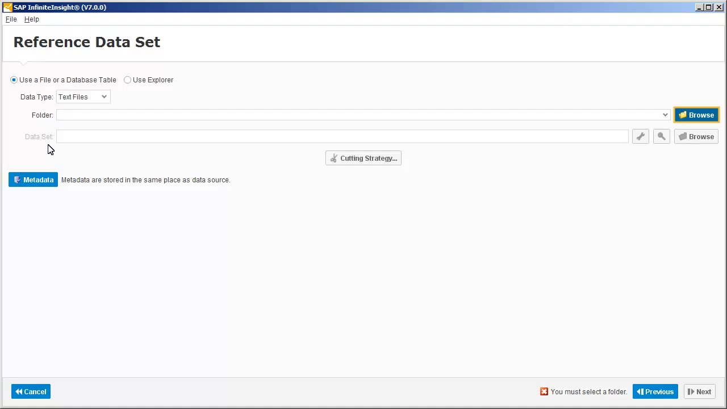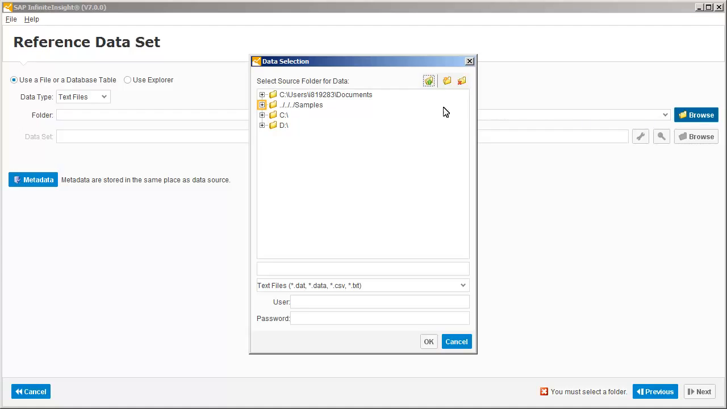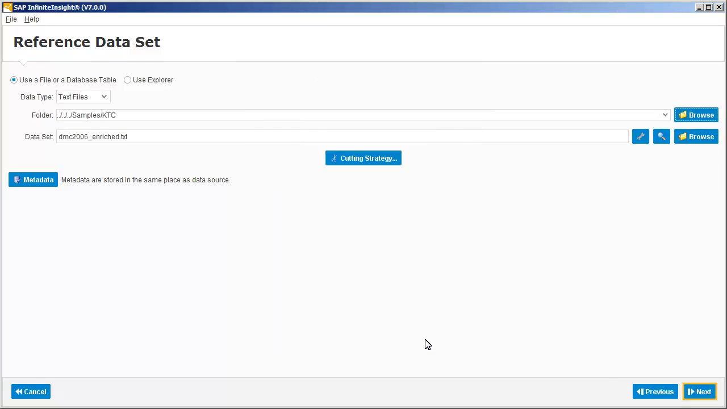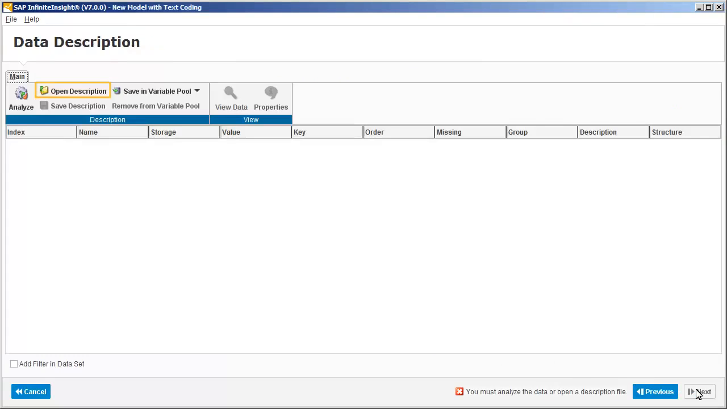First, we'll select the dataset we want to analyze. For this example, we'll use data from the samples folder created when SAP InfiniteInsight was installed. Next, we need descriptions of the data to correctly identify the characteristics of the variables. We can do this by getting InfiniteInsight to analyze the data and then manually validate the results, or by loading an existing description file. For this example, we'll load a description file.